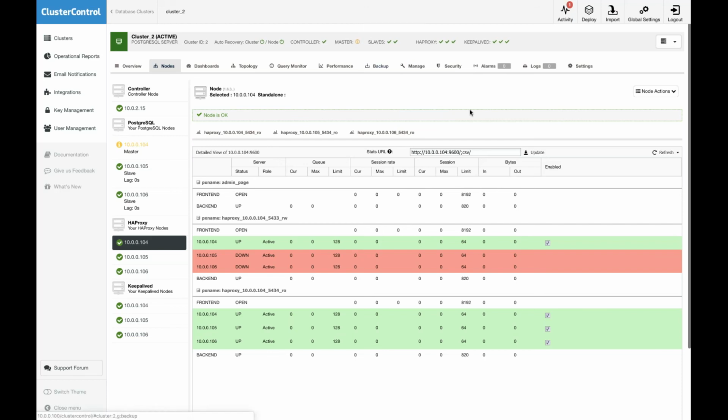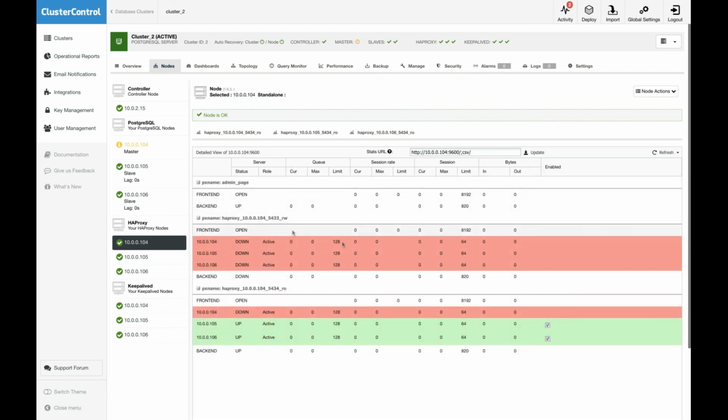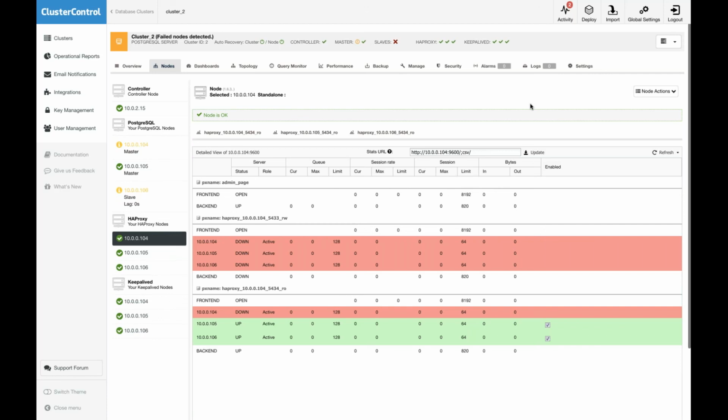So my master is 100.104, so I'm on the correct server. PostgreSQL is up and running. So I'm going to trigger the failover. Soon the HAProxy should detect this. ClusterControl should detect that the master failed. HAProxy should detect that something went wrong, and the action should be taken.